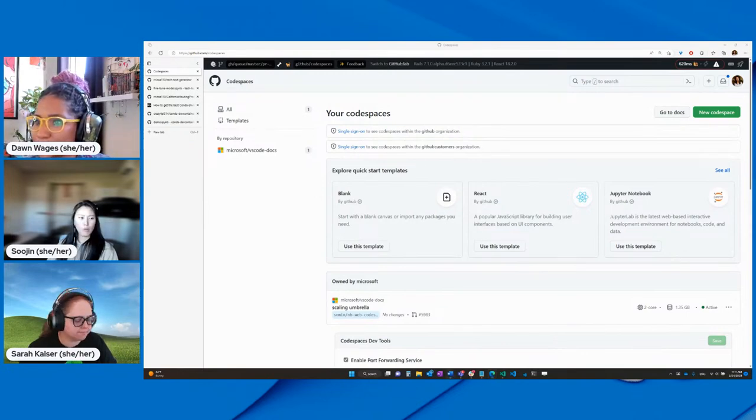Yeah, I think you almost nailed it, actually. It's basically a cloud development environment that you have access to through your browser. And when I say browser, it's not just the browser. You can access it through VS Code as well. And so it's basically a development environment that's available for you for free-ish.